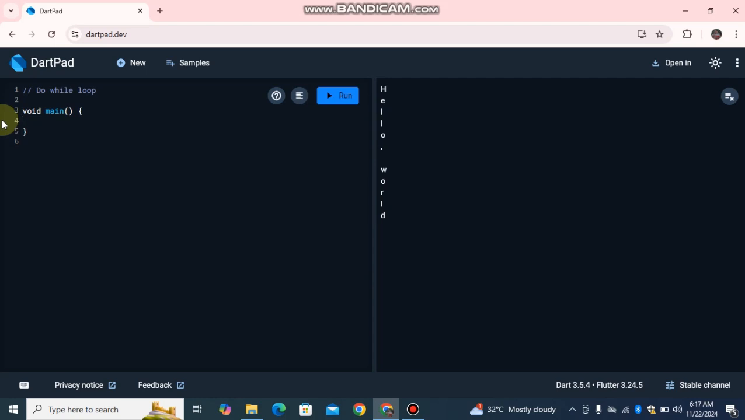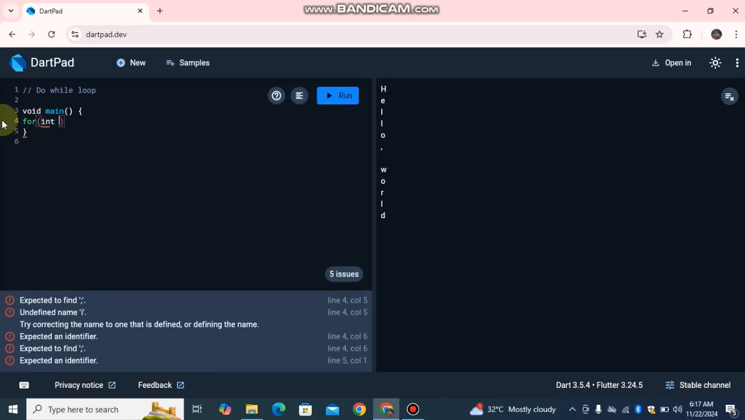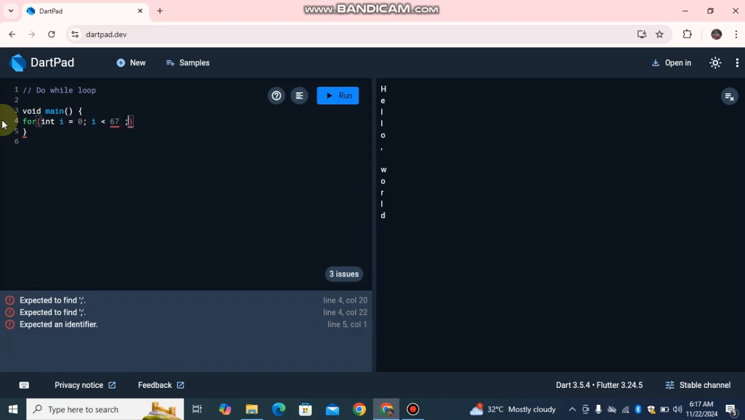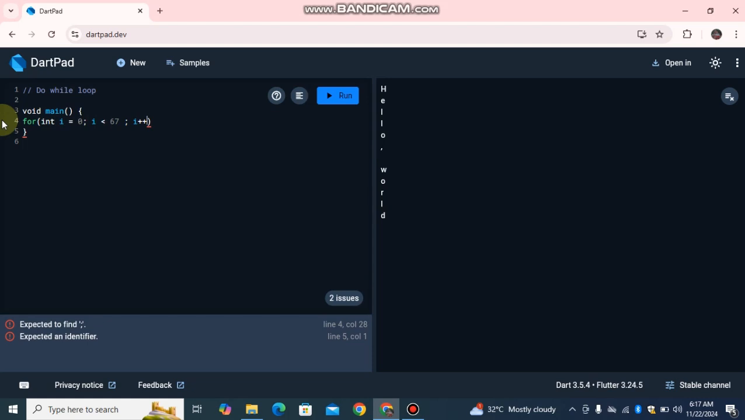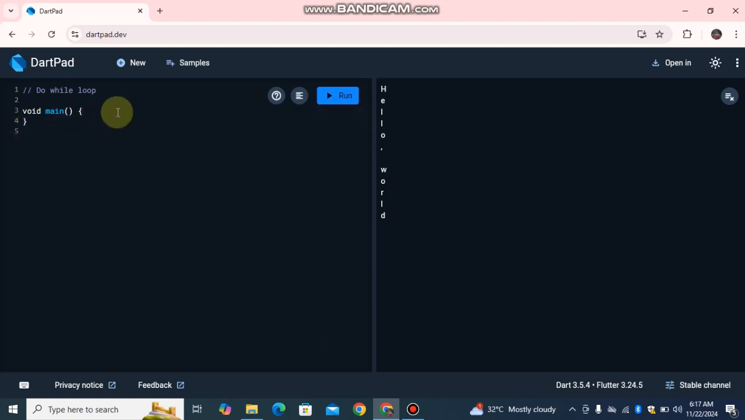Entry control loops, what does that mean? You set the condition immediately you enter the loop. If I want to use a for loop, I'll say for int i equal to 0, and I'll set the condition immediately. I can say i is less than 67. You can see that's the condition right away. Then i plus plus, you can see I've set the increment, then whatever I want to do. So I've set the condition directly when I entered into the loop. They are called entry control loops.